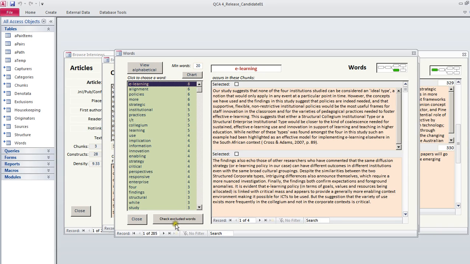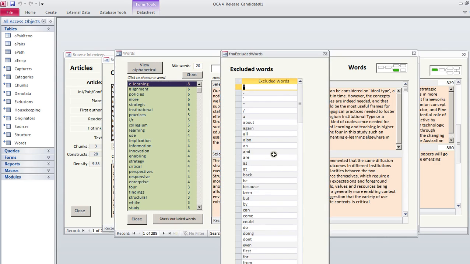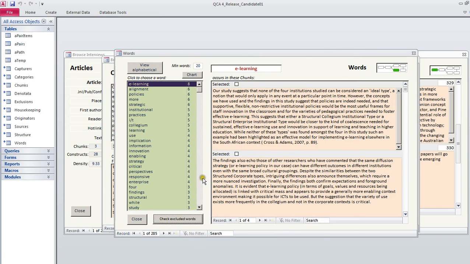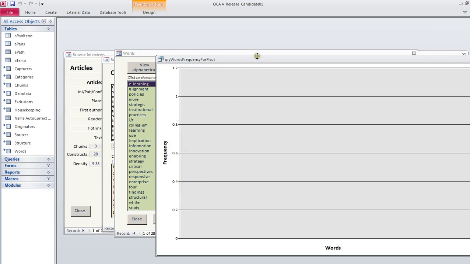The word list is done excluding a list of words and other nonsense things that we can do without in our research. You can go there and edit your excluded list if you want to, and other stuff. You can chart these words. You can show that, ooh, that's not very good, is it?